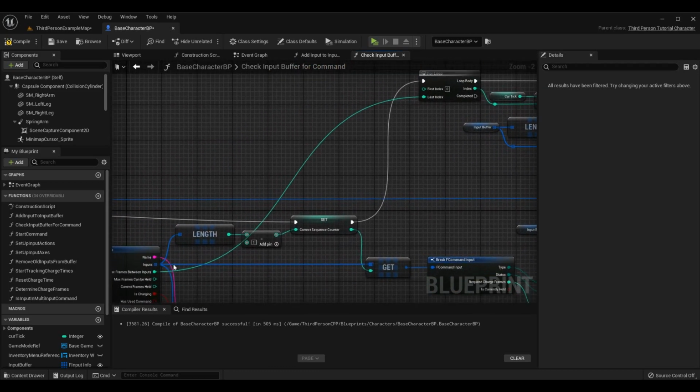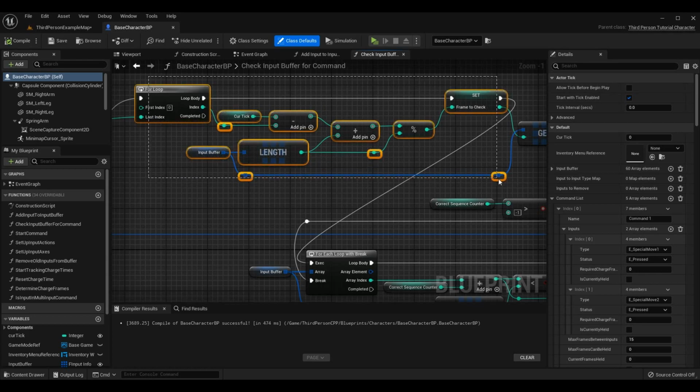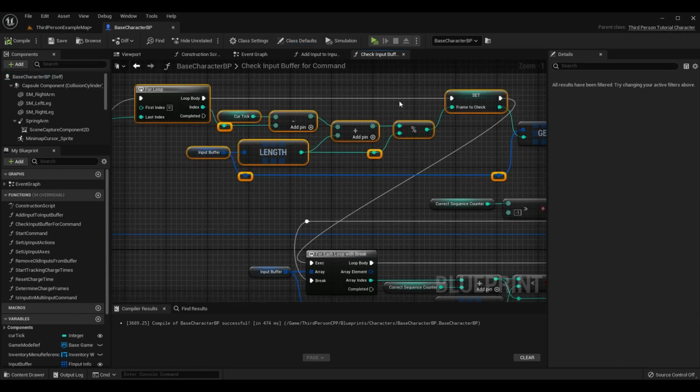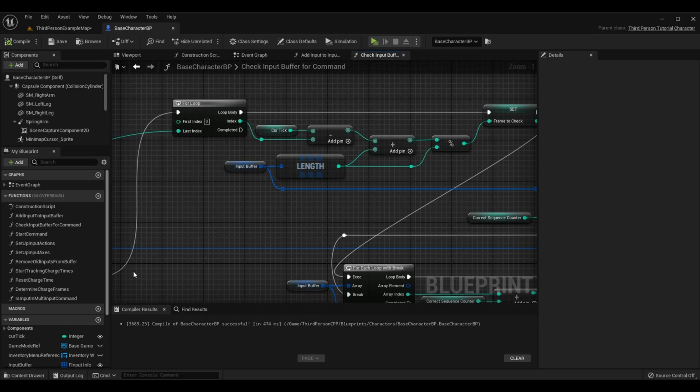And max frames between inputs is going into the last index. What we're doing in this section is making sure that the frame that we're checking falls within the boundaries of the input buffer. This is definitely a paint scenario, so let's open up paint.